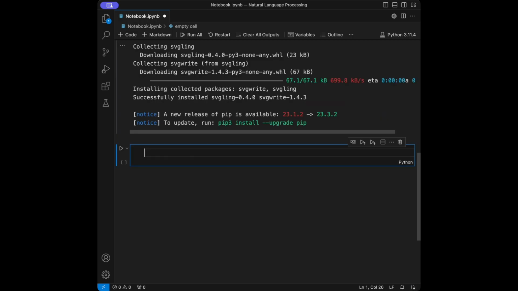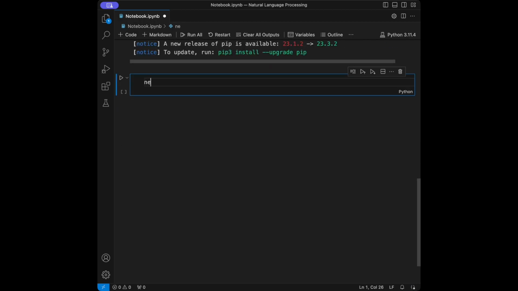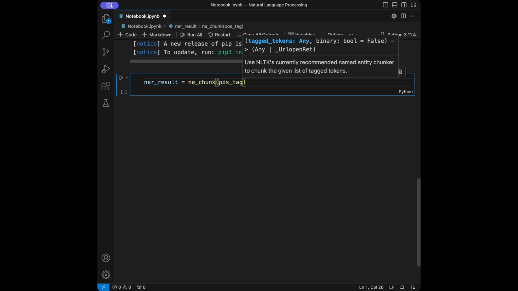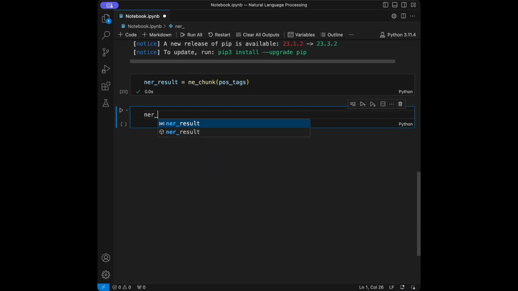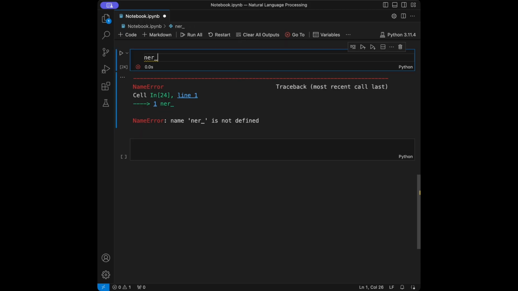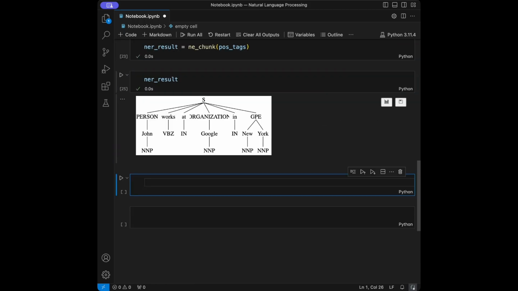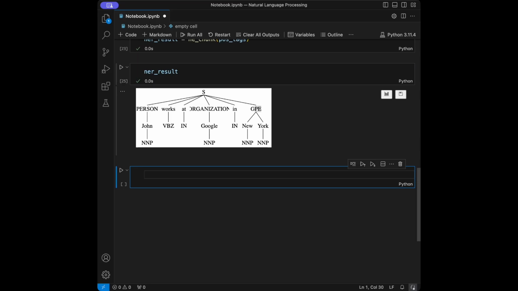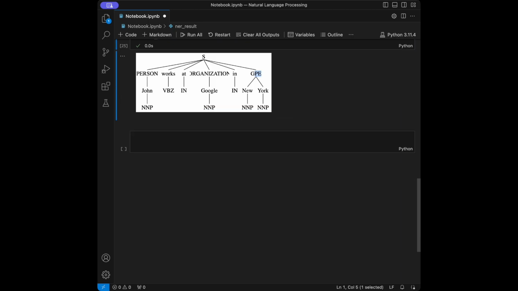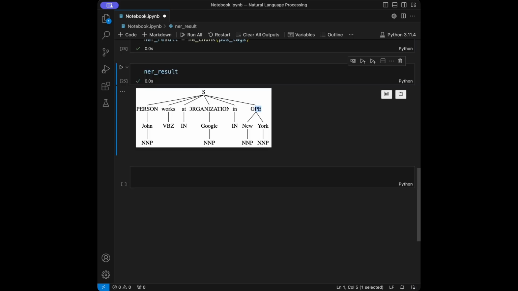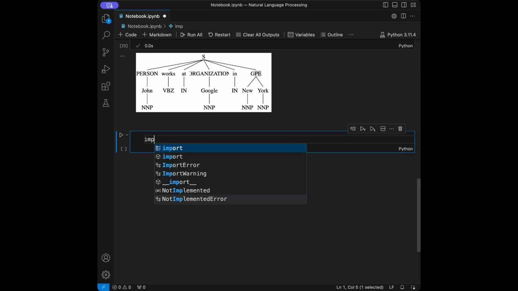Okay, after installing that, I will say named entity recognition result equals ne_chunk, and we will give the part of speech tags we have, and then I'm going to call the named entity recognition result. Actually, not like that, like this, and we can see that we have something like three, and we can easily see that John is a person, Google is an organization, and New York is a location. And great.